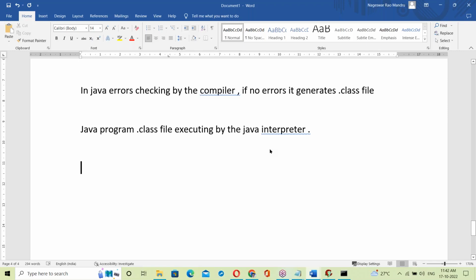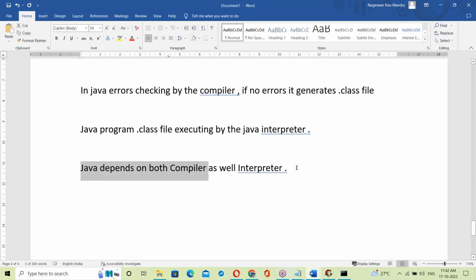Yes, Java. Is it interpreter based or compiler based or both? Yes, it's both. Java depends on both the compiler as well as the interpreter. So Java depends on both compiler as well as interpreter.